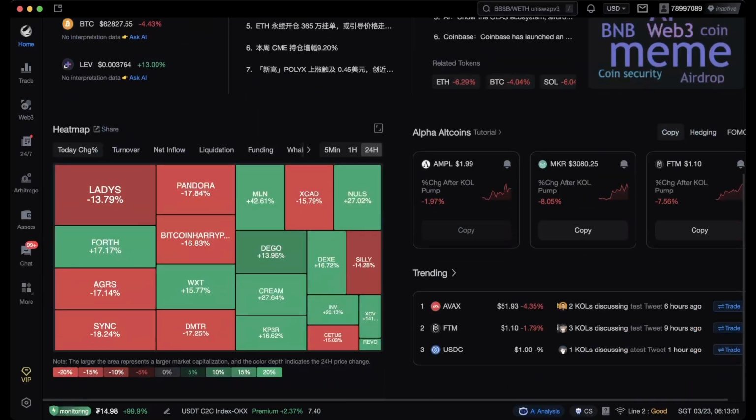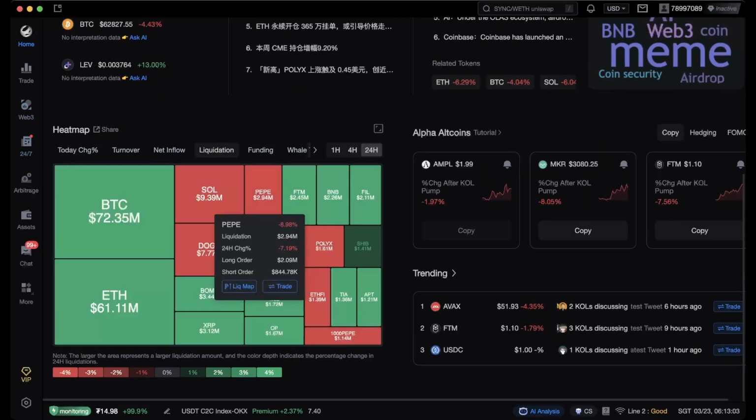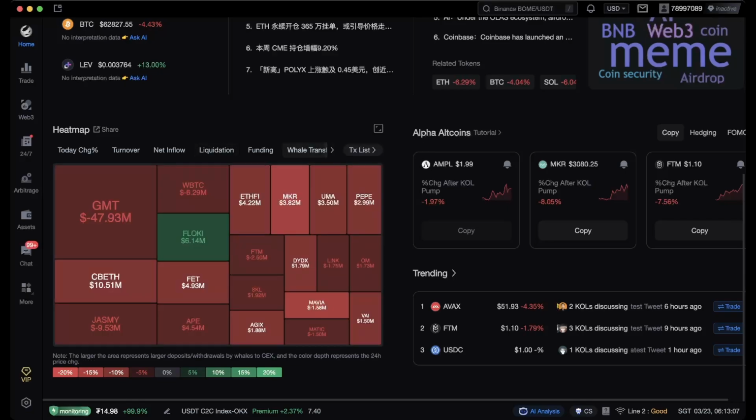It's really difficult. And this will show you liquidation heat maps. What's had the most actual liquidations? What's had the most whale transfers? This is actually really, really helpful. Because look, this shows us that I could actually be quite bullish on GMT because there's been 57.95 million withdrawals and 10 million deposits. And the only coin that's actually had more deposits is Floki. So this would tell me, hey, I probably want to, what's it called, long GMT and short Floki.